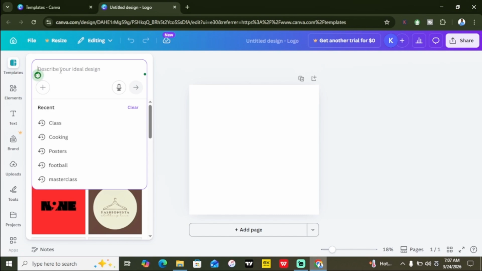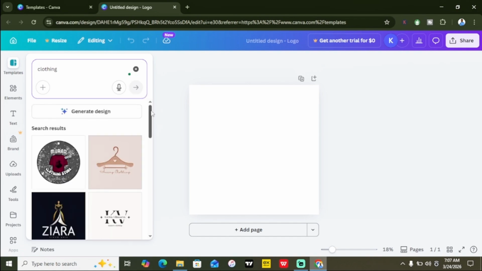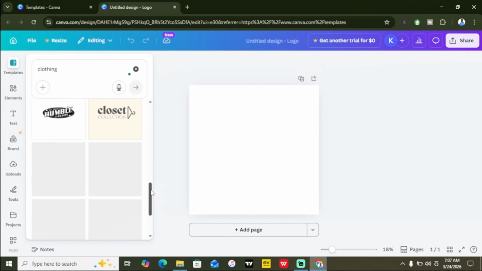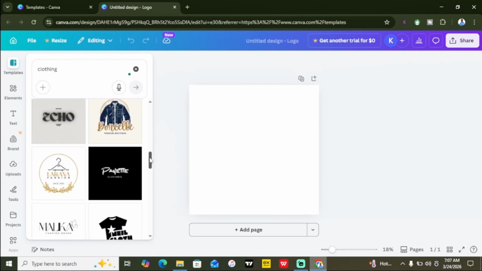For example, let's say I want to create a logo based on a normal clothing business. So all I have to do now is to search for clothing. You want to search for a keyword. All right, so if you see, I searched for clothing, and now we have several templates we can select from, and we can start designing, start adjusting based on it. So this is how it works on Canva.